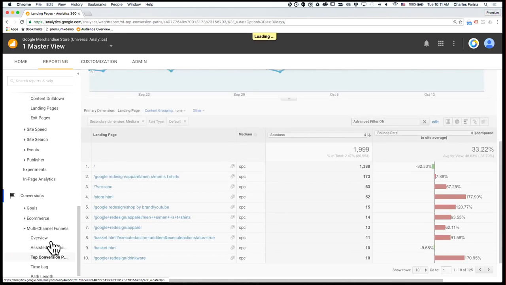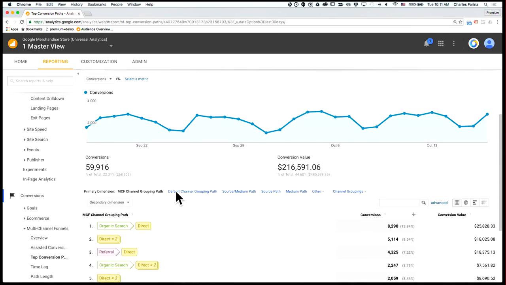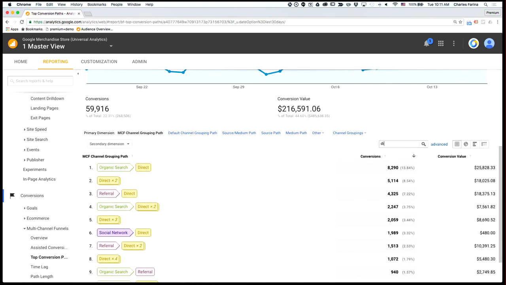So on the left-hand side, if you go to multi-channel funnels, underneath conversions, we're going to start off by looking at the top conversion path report. And right now, Google has a beta available, so you just have to contact your account manager if you're interested, to actually bring in view-through impressions into multi-channel funnels. And we can see that when we search for display.